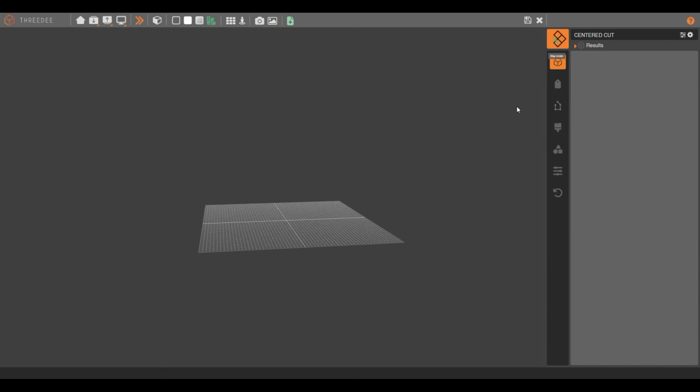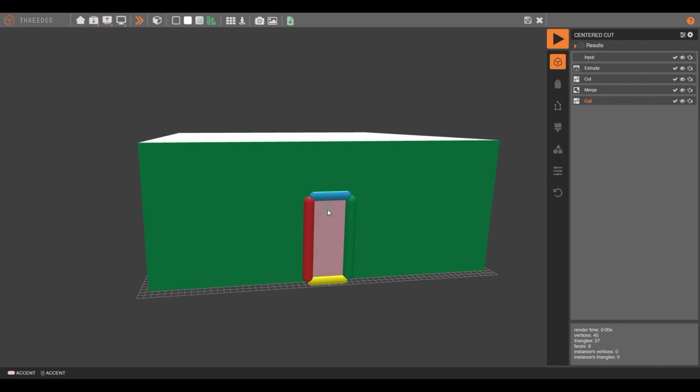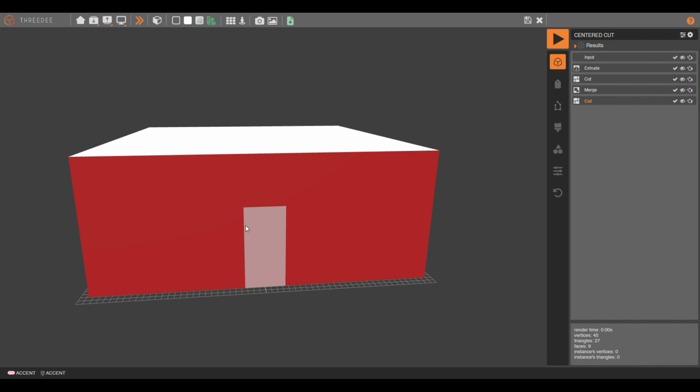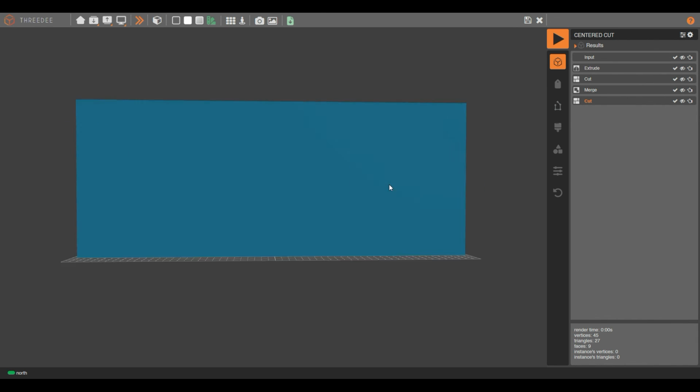As you can see, it is very much easier. It's easier this way, and you have your door centered. Well, the result is the same, but this method is easier than the previous.